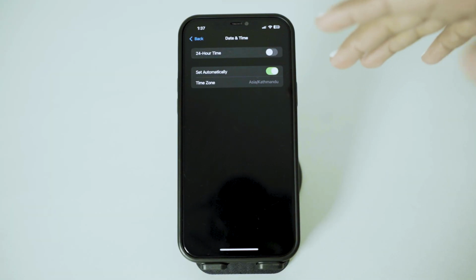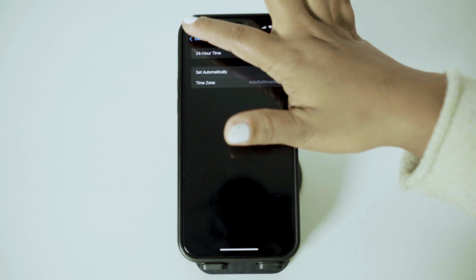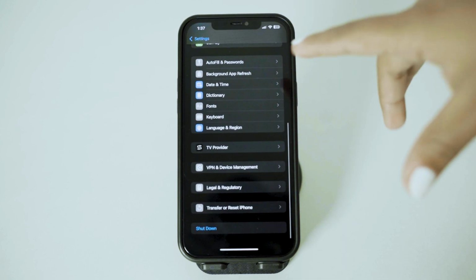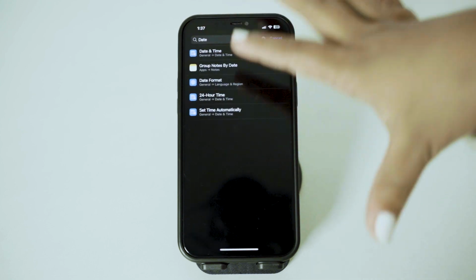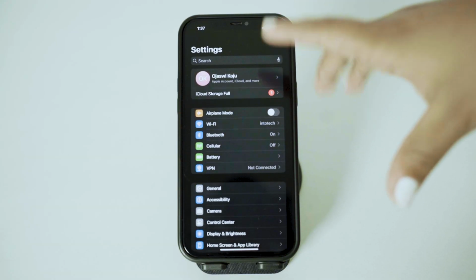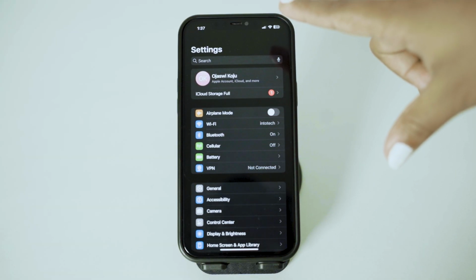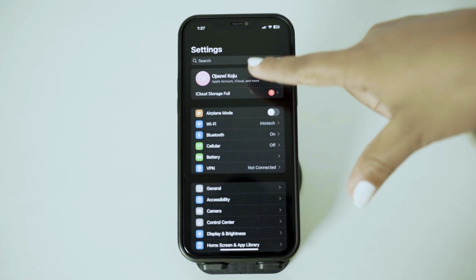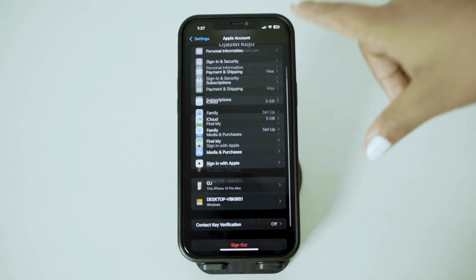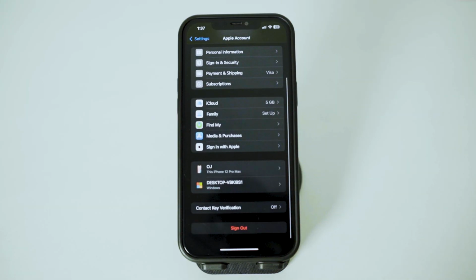So after doing that, the next thing that you want to do is make sure that you are not having an issue with your sign in or sign out problem. So if you are having that, you can simply sign out of your account. Simply get to the settings just like this. Here you can see we're on the main settings. And from here, you can simply tap on your account right here. And from here, scroll down, you can tap on sign out just like this.